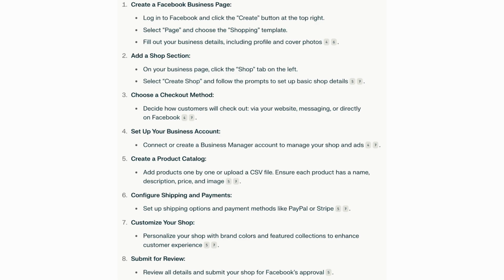Then add a shop section. On your business page, click the shop tab on the left, select create shop and follow the prompts to set up basic shop details. Then choose a checkout method. Decide how customers will check out via your website, messaging, or directly on Facebook.